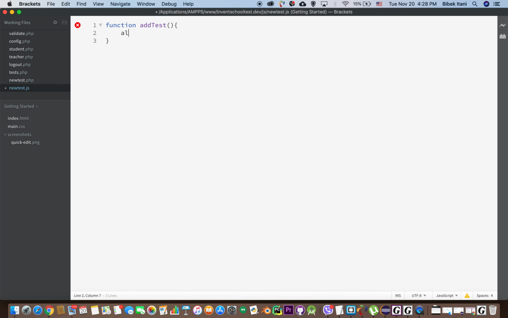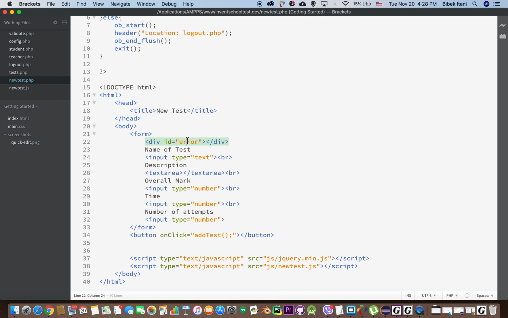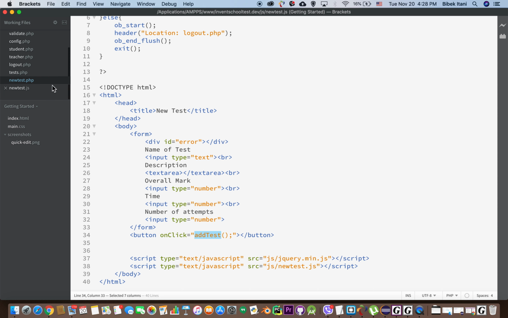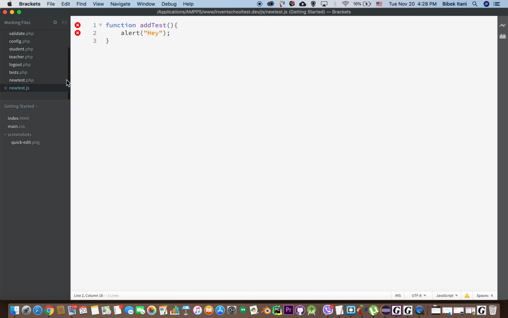So anytime we click on new test, let's provide an alert called hey. Let's refresh the browser and see if our test will actually provide an alert called hey. This means that the JavaScript is connected and working. That means that any other error which will pop up is not from the connection of the JavaScript to the HTML, and that everything is successful.